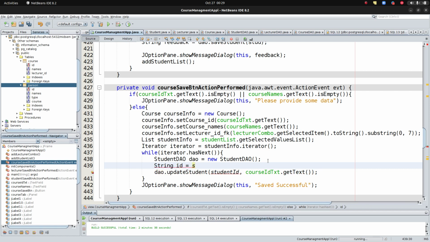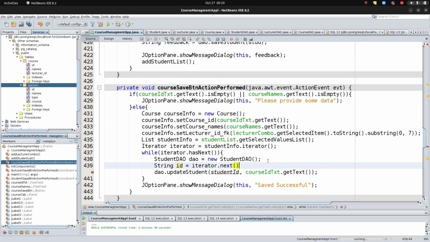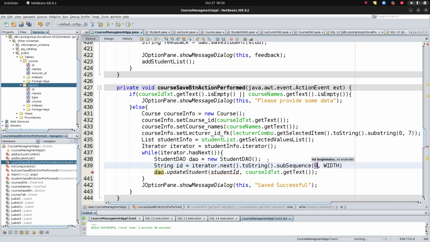That means it's going to be iterator dot next. That means it's going to grab the value. Then we need to turn it to a string. We need to use it as a string, and note that we need a substring of it, because we only need 6 characters. Substring starts from 0 to 7, and then you put a semicolon. We're done.